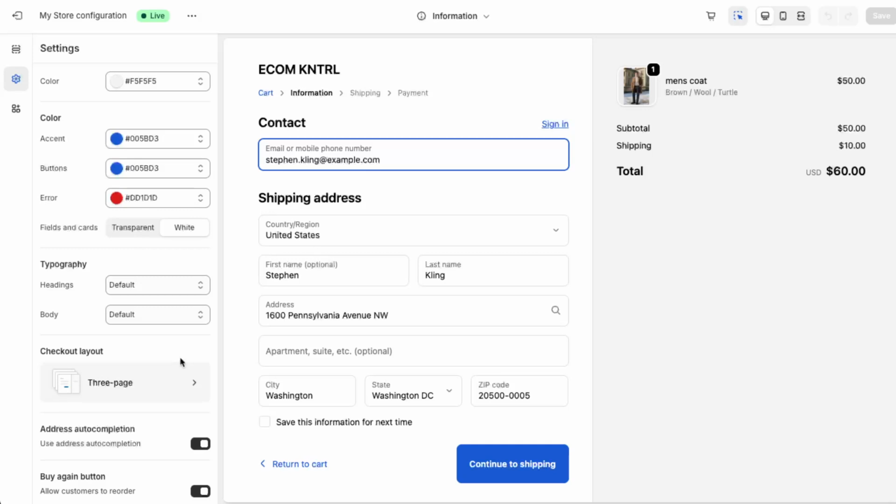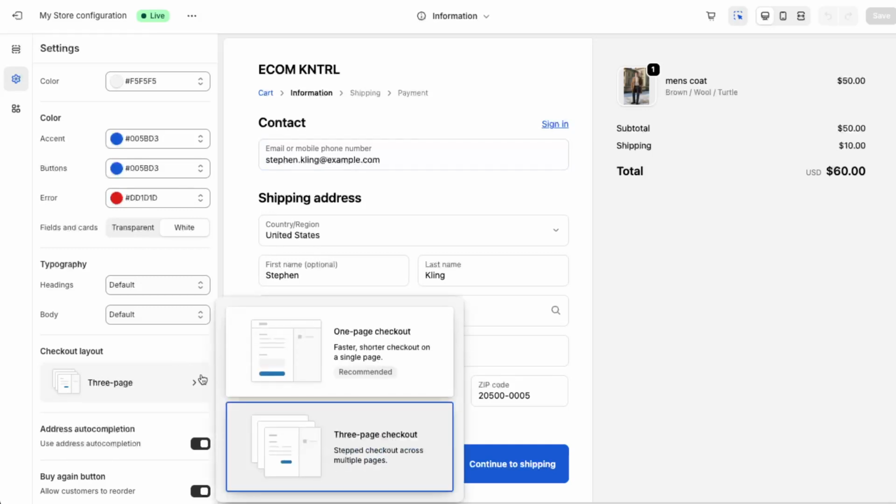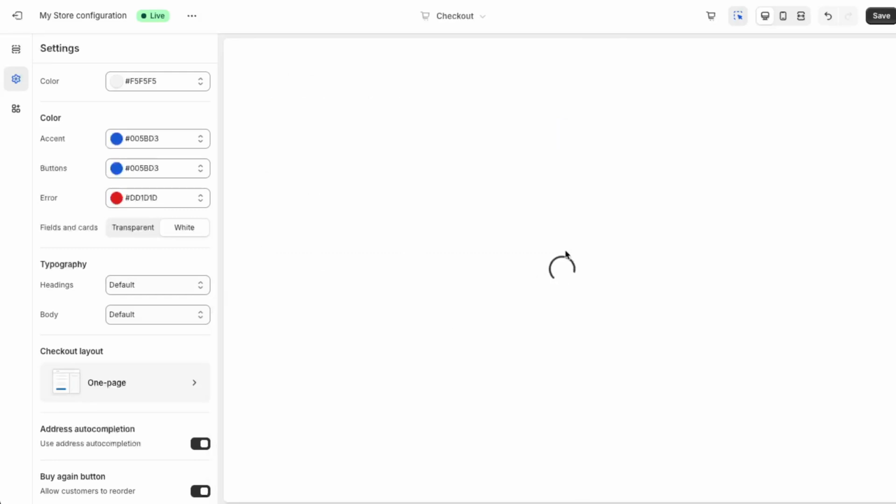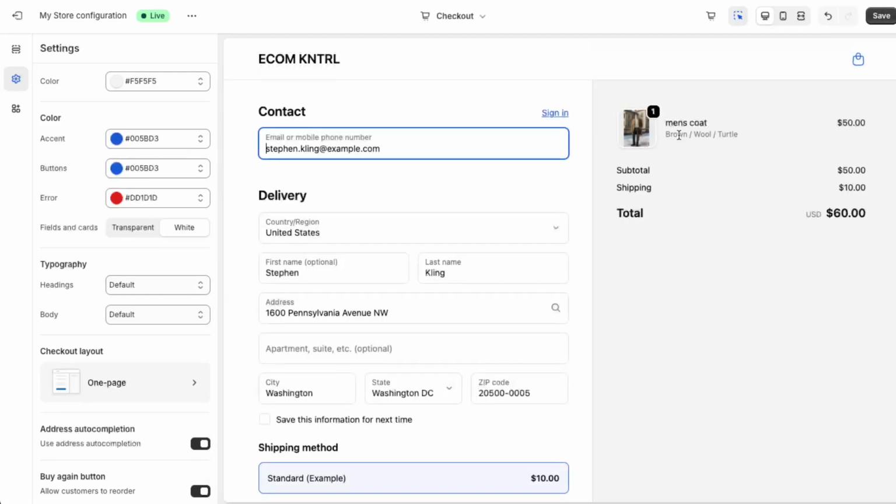Inside those settings, you'll see an option for one-page checkout, usually described as a faster, shorter checkout on a single page. Select one-page checkout here. As soon as you choose it, the preview on the right should update to show everything combined on one page, so you can visually confirm the change.